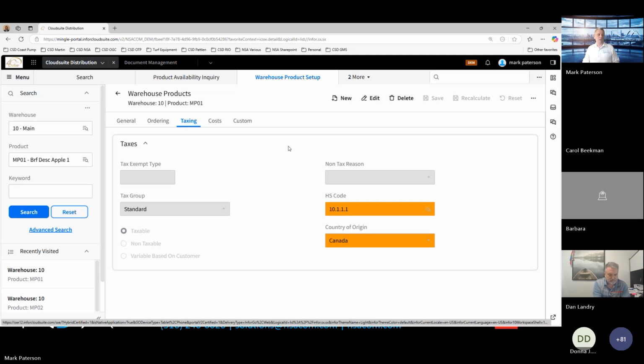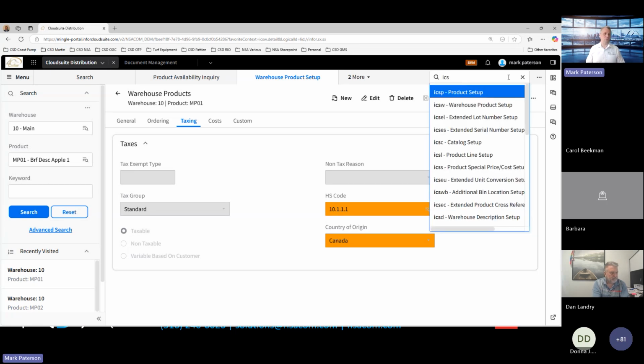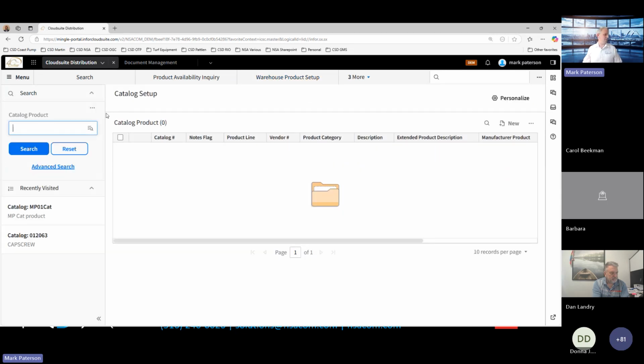Okay. Best practice, if you have one product that you import from 2 different countries, 2 different countries of origin, and 2 different duty rates, you'd probably set that SKU up twice. Right. So that covers ICSL, the product line, the product warehouse, catalogs. They too have a place to go put a tariff code.